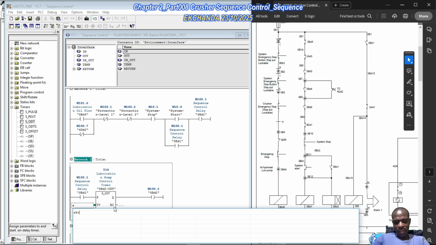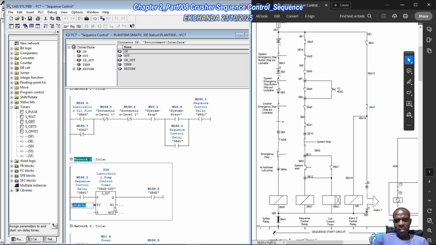So S5T hash pre-start warning, the delay before the loop comes on. Okay, we can go for 10 seconds. Okay, after all, this is just simulation. So S5T hash 10 seconds.